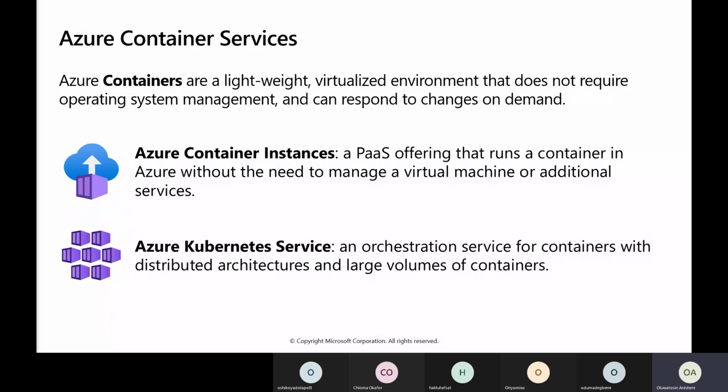Azure Container Services. Azure containers are a lightweight, virtualized environment that does not require operating system management and can respond to changes on demand.